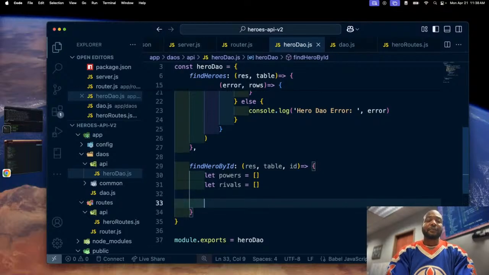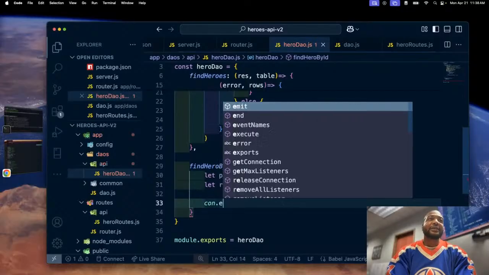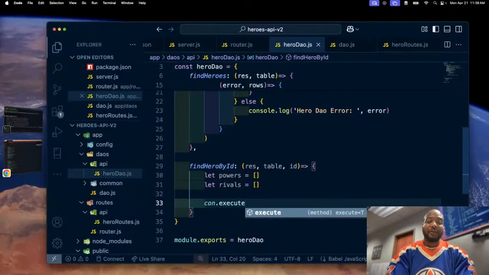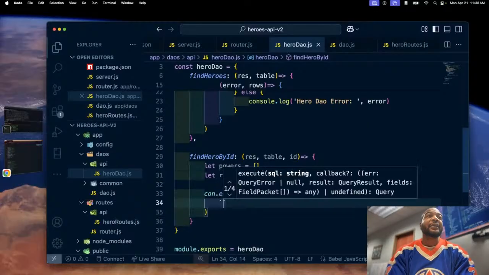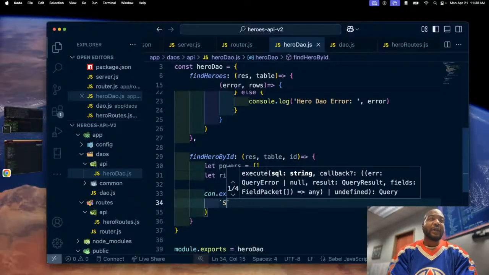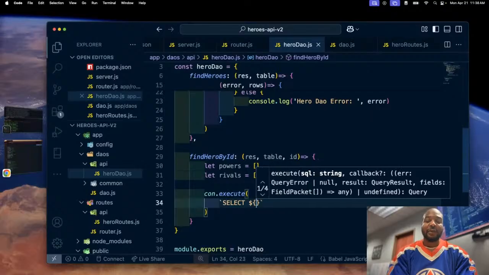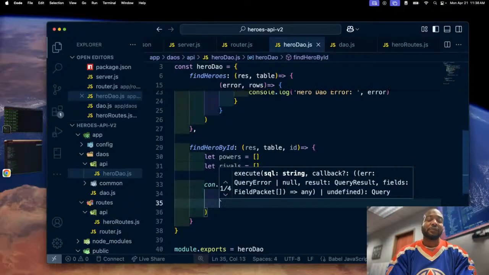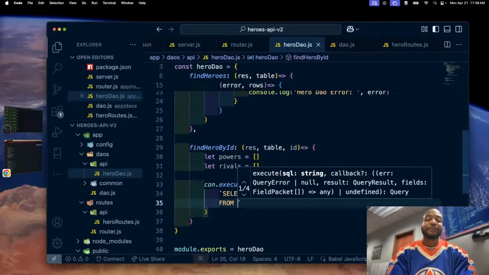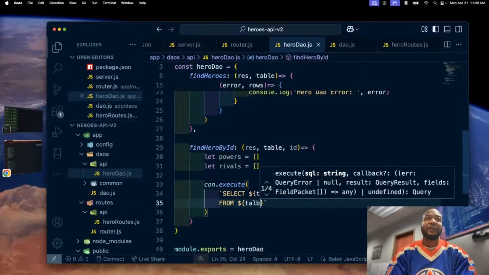All right. Now I'm going to write my query. I'm going to say con.execute. And this first query is going to get the powers for each hero. So I'm going to say select table.hero_ID, p.power from table.